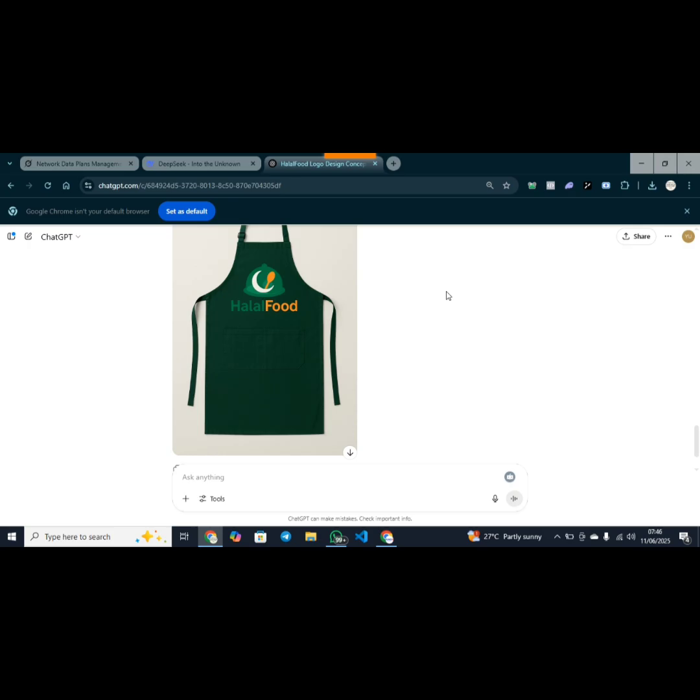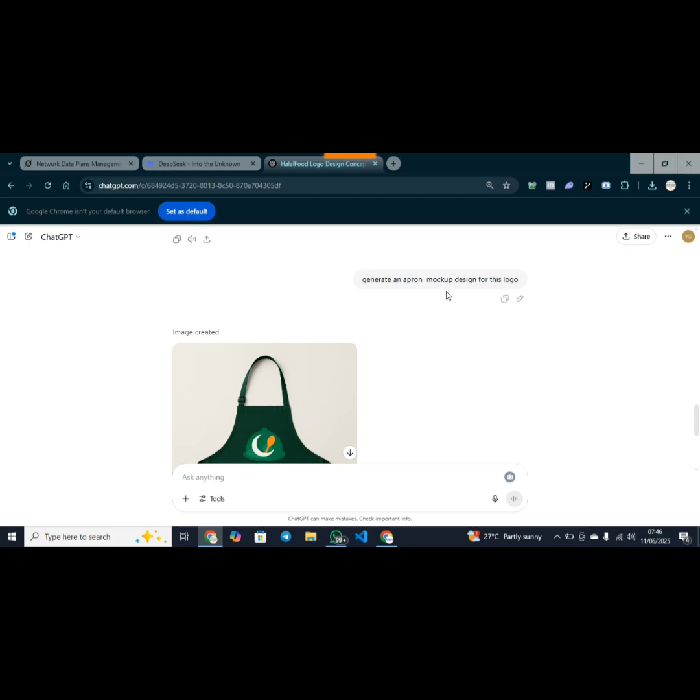So that is just it on how you can generate a logo design and a mockup design. Once the logo is generated, you can just keep on sending a new prompt: generate an apron mockup design for this logo. In case your clients, after designing a logo, request a mock-up design, probably a shirt mock-up design, or a mug mock-up design and the rest like that, it is very, very easy.